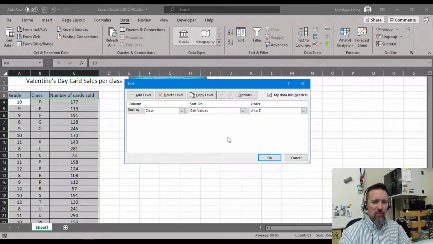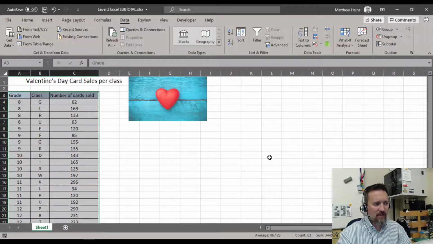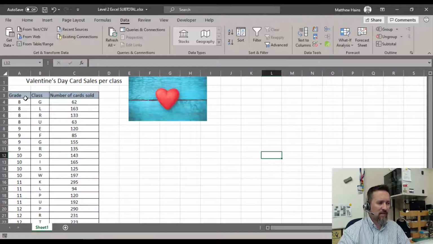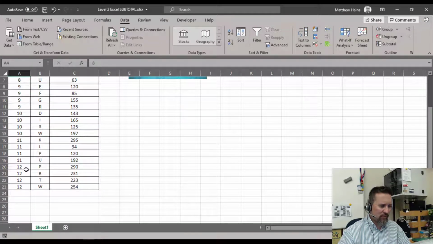Let us first sort this according to the grade. So I'm not going to sort by class, I'm sorting by grade. Sort by grade, sort on cell values, smallest to largest. So let's see what that does. Click OK. Done. From grade 8 all the way down through to grade 12.